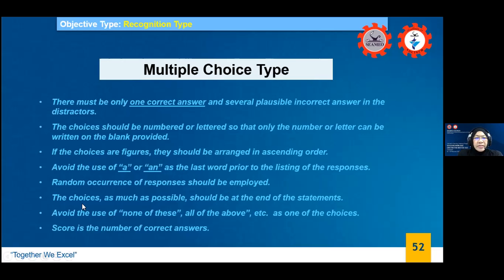The choices should be as much as possible at the end of the statements. Avoid the use of none of these, all of the above, and the score is the number of the correct answer. Okay? I hope it is clear with you. You have to let me know. Do you understand it, everyone?